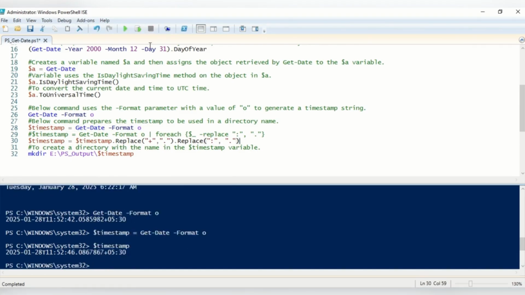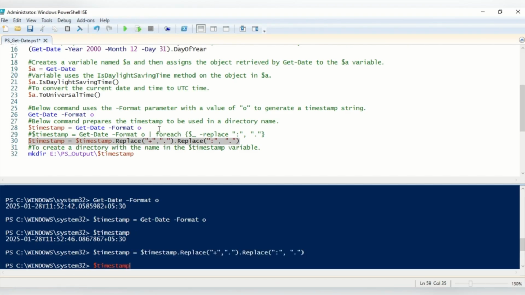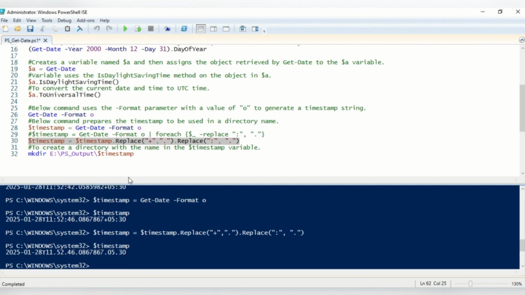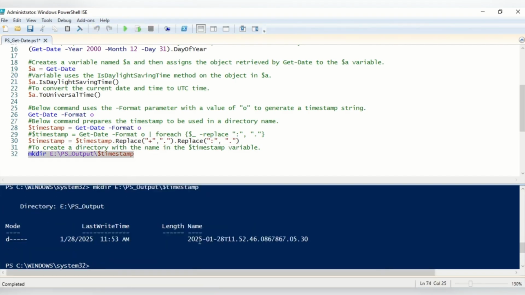Then I can replace the colons and all. So you can see if I print the timestamp again, it got converted. Then I can create the file or folder. You can see the folder got created with this timestamp. So these are the basic things which we can do using Get-Date. Like you can format based on your required format and all.